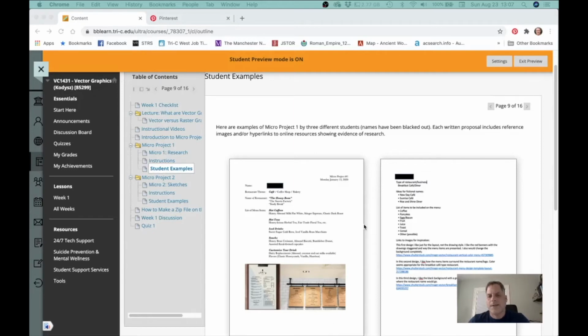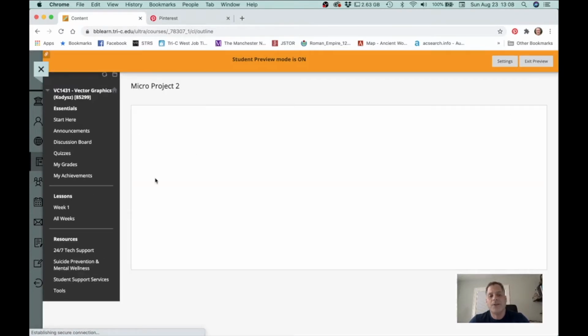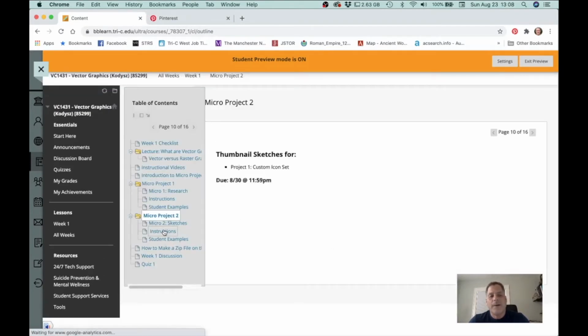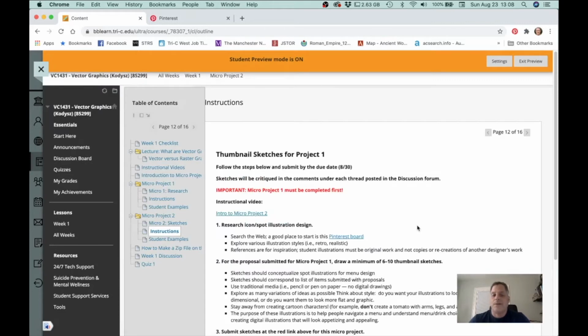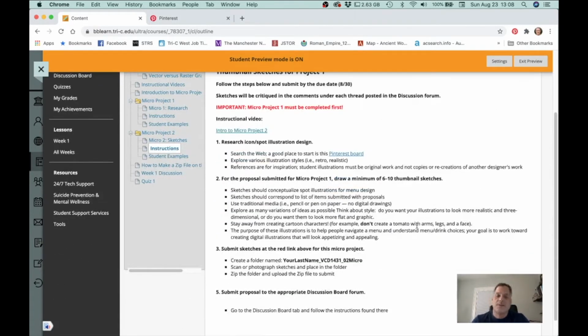Okay, now let's take a look at the requirements for Micro Project 2. So you do want to complete Micro 1 first. You want to do your research, come up with your concept, come up with some ideas of what you might have on your menu. So for Micro Project 2, you're going to create some sketches.